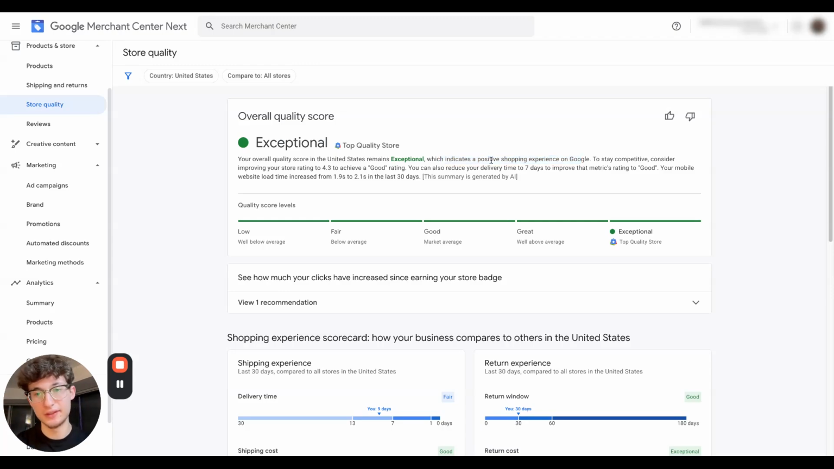Before, they would say it increases your ranking, and then you could add the badge to your site. But this does indeed improve your ranking, because if you think about it, if you're providing users with a better experience, or Google deems you to be providing a better experience through your shopping ads, it's inevitably going to reward you with higher ranking and lower CPCs. So you want to do everything you can to get to that exceptional top quality store badge. And if you're not there, you want to take its suggestions and try to apply them.